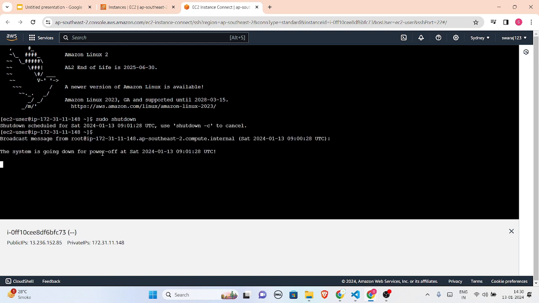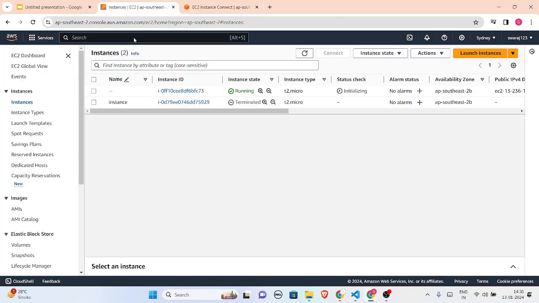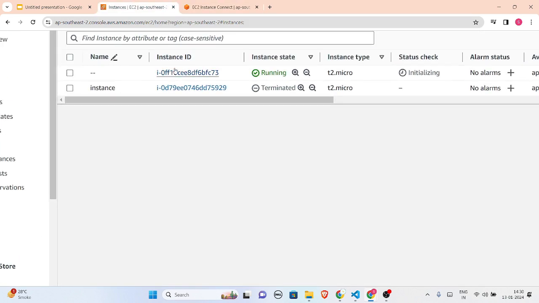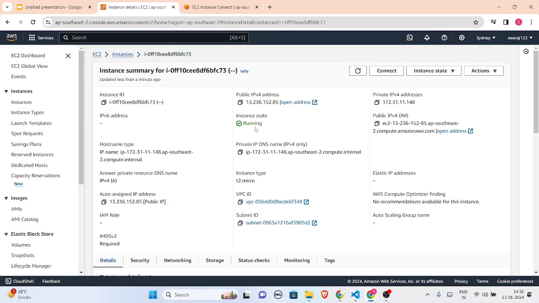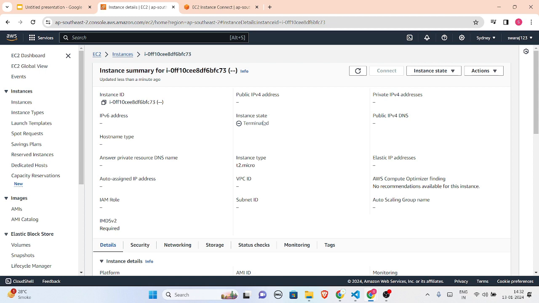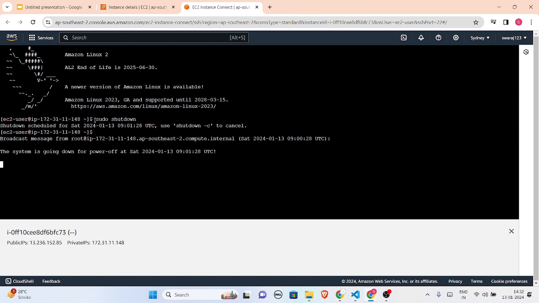The system is going down for power off at this moment. Okay, let's now check whether it is being terminated or not. What is its shutdown behavior now? We will go to this tab, EC2 instances. We will check our instance ID, and the instance state is running here. In a moment or two it will be terminated. Let's wait for it. Okay, now you can see the instance state is terminated. So our instance is terminated successfully when we entered the command sudo shutdown in the CLI.